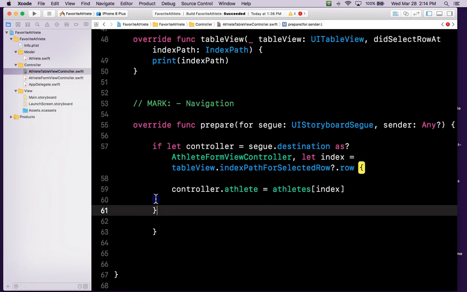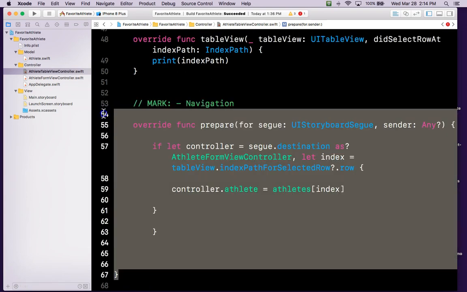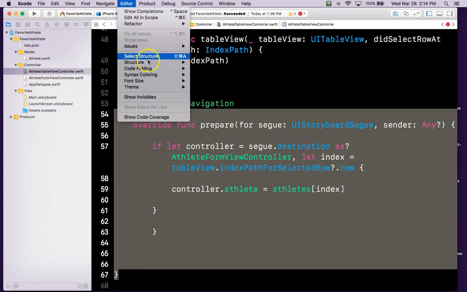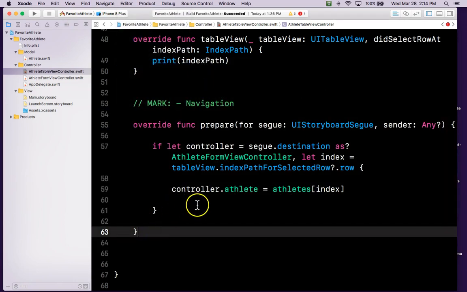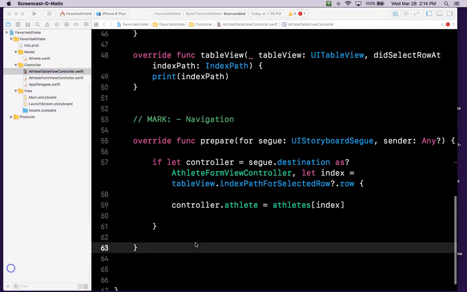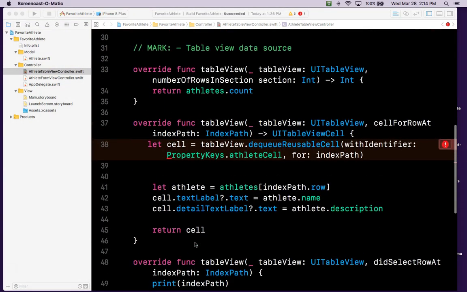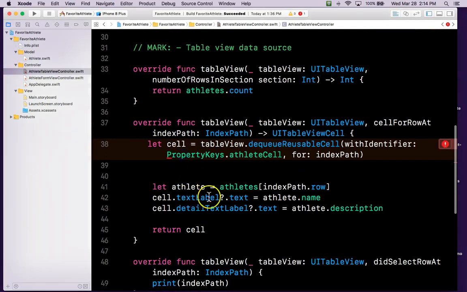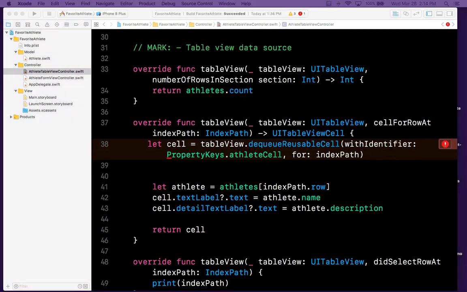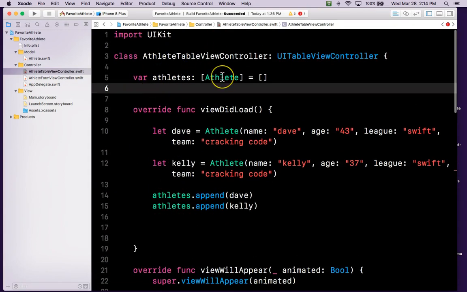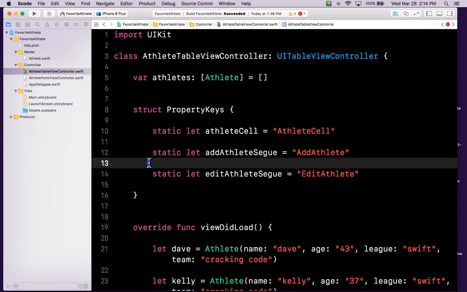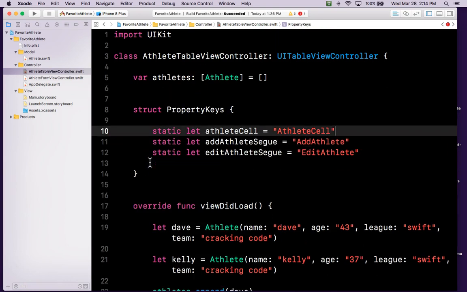I'm not sure which one corresponds to which, so I'm going to select all these and choose in the editor structure re-indent, and now it kind of scoots them around. And you know what bothers me is this. There's this property keys thing that no one ever talks about until like the very end, I guess. And that's been bugging me so much that I've gone ahead and skipped ahead in a chapter. So that goes at the very top of the athlete's table view controller, and you can paste this little structure in called property keys.